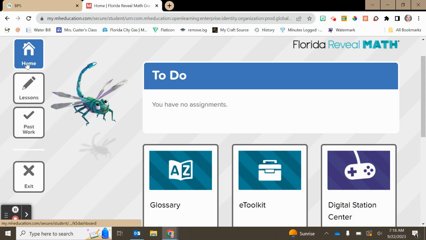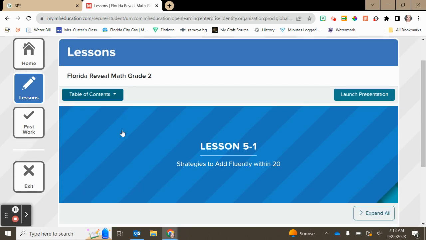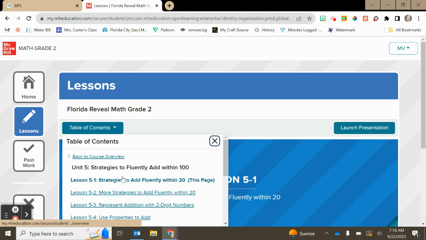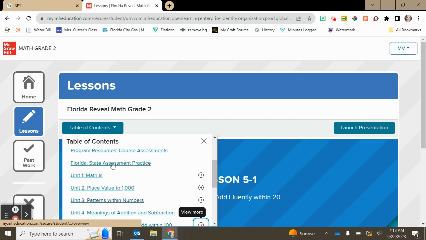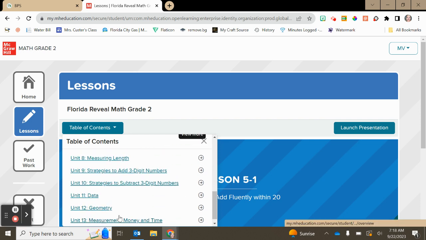But if you go over to the left side, right now we're on the home tab. If I click on the lessons tab, this will come up. And right now I'm on lesson 5-1 because I'd previously been there. But if you click on table of contents and scroll, this is what you'll first see when you get there, the course overview. So you would just scroll down and you'll see every unit. We have 13 units throughout the year.